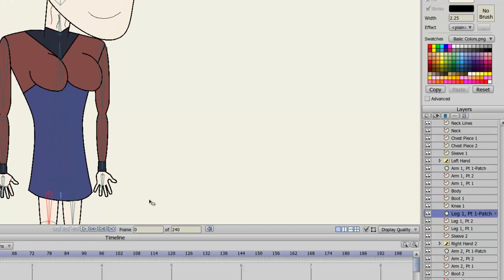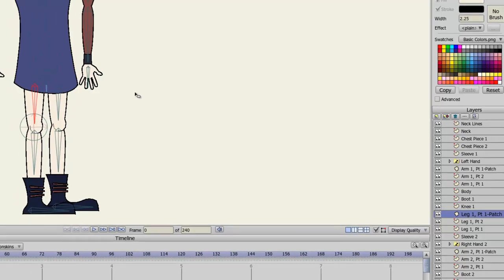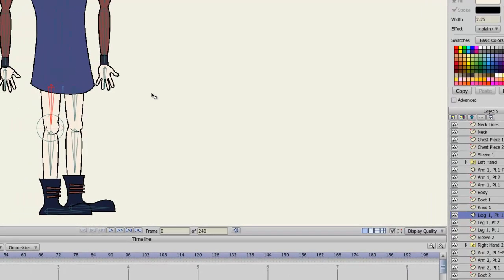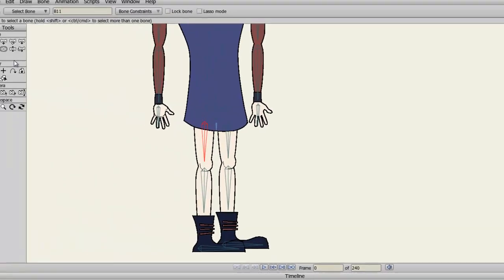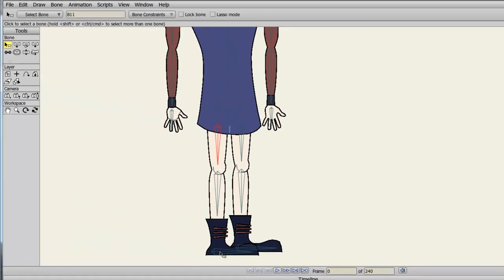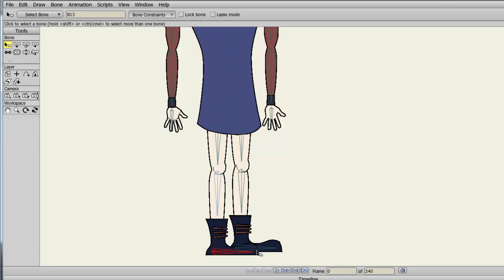Next, you'll notice that when we were animating out our legs, the feet were becoming disconnected from the body. We can fix this by restraining the bones. So if we come over here to our bone layer and click on it, take the select bone tool and select one of the feet, come up here to bone constraints, enable angle constraints, and I'll reduce how far these can move to -5 and 5. And now I'll do the same for this foot.